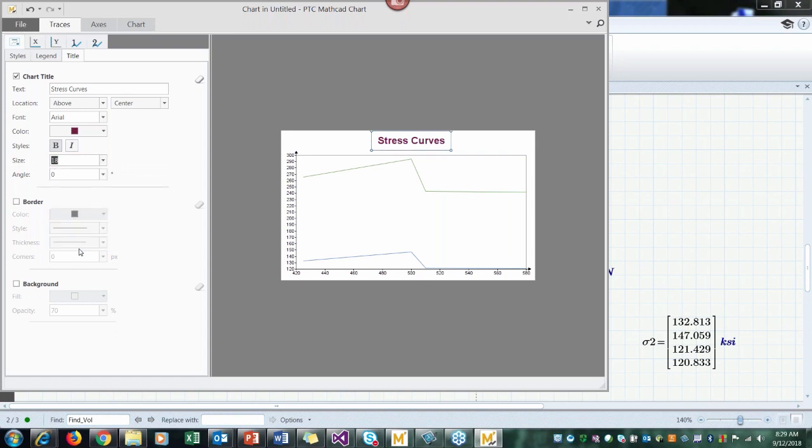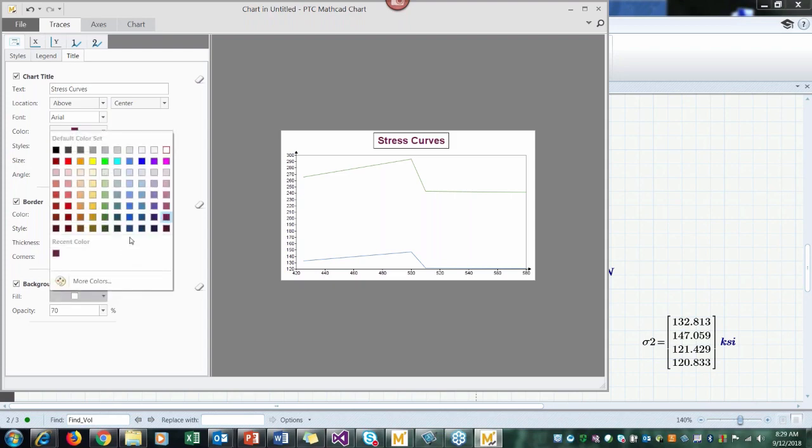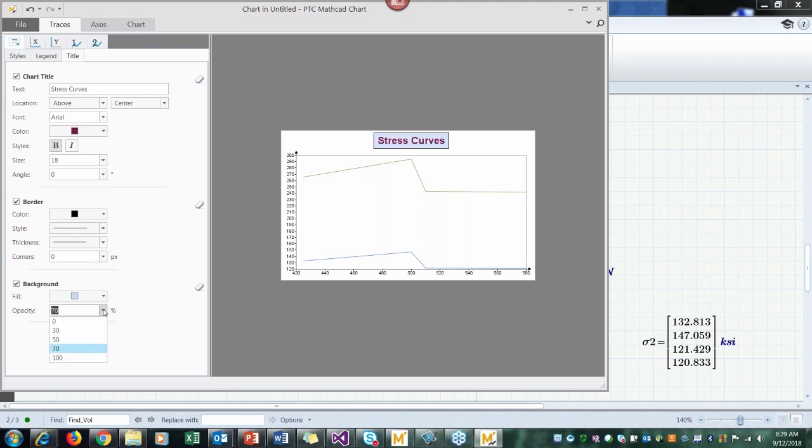Okay, and so then we can put a border around the title if we want to, and we can set the style and thickness of that border line. Okay, so if you want it to be thicker, you can. And we can also put a background color on the title box. Okay, so if we want the background color to be, you know, maybe some other color, light blue, and then we can set the opacity of that.